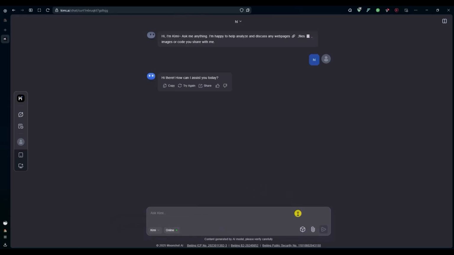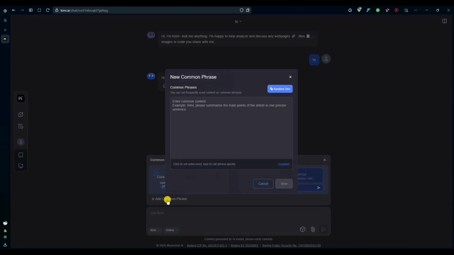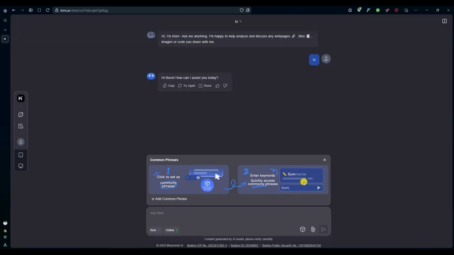Now moving on, you will have this common phrase option. If you enable this option, you can see right over here, you can add common phrases. So click on the add common phrase option. You will be able to add multiple common phrases. You can save a lot of time using this feature if you use the same phrases multiple times when you're using any type of AI. You can add your custom phrases right over here. It is similar to what you can call autofill.